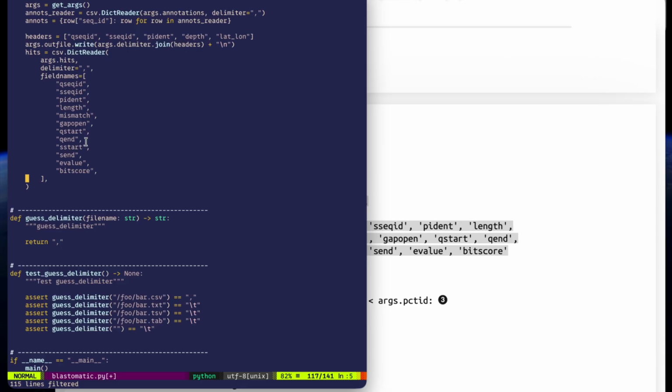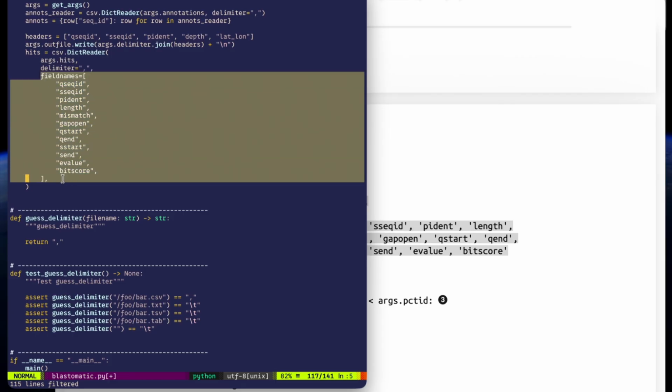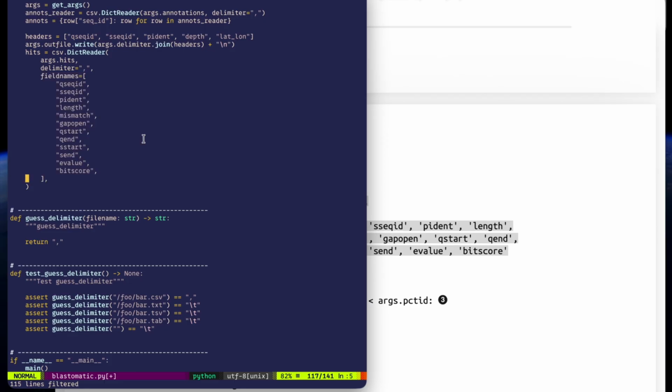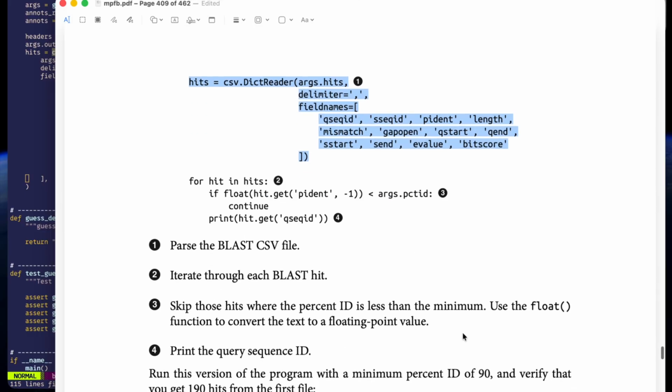But I have the field names, and those are the same field names that I was showing you before from output format 6. And so I'm using a dict reader on the hits file handle. I'm hard coding it here because I know this is a CSV file, but I could again use my guess delimiter to guess the delimiter from the args hits.name. But now I have to specify what the field names are so that I can then get back a usable dictionary. Otherwise, it would take the first line of the record and use whatever it finds as the data, which would be totally useless.